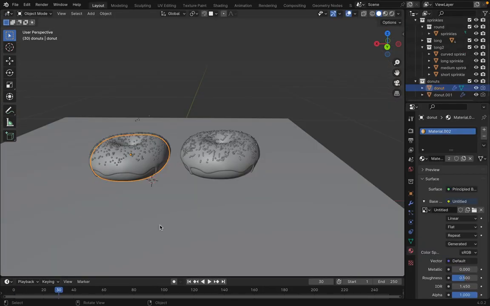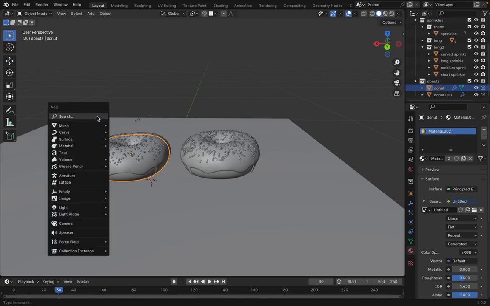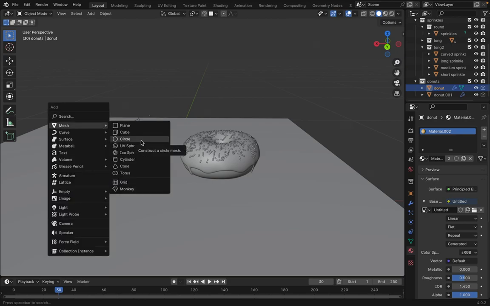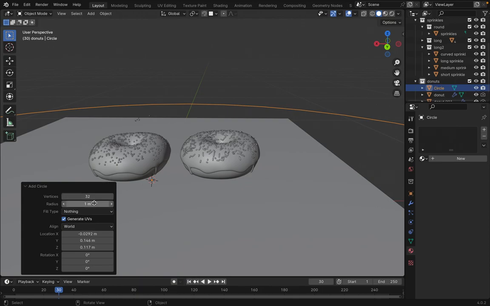Okay, now in this part we will add our blade. So we say Shift A, we say mesh, we say circle, and we set it to 0.12, and we set this one to 100. So maybe it's like 20. No, it's 24 maybe. Yeah, this one is better.